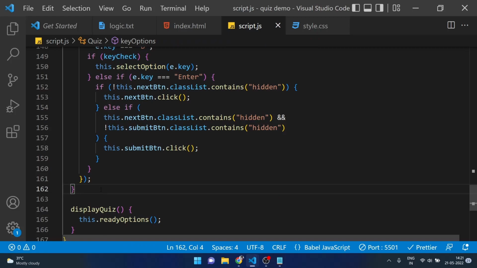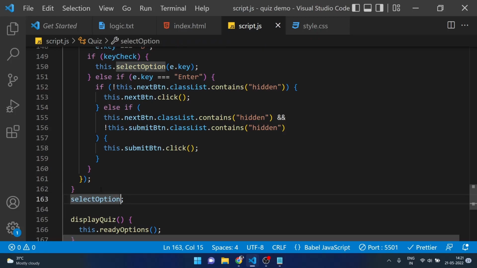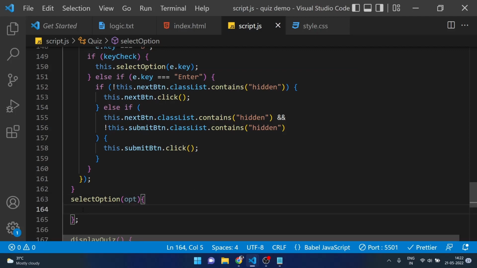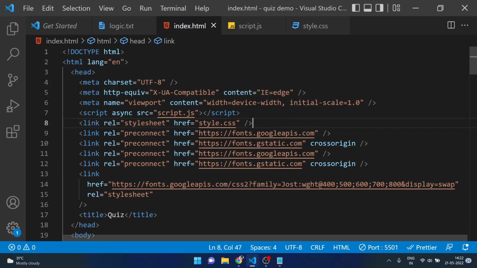So I will create a new method with the same name. Here I will take this e.key which is passed in this method and use it to select our appropriate option. I will pass the argument opt, which is nothing but option. Now before writing this method, let's go to index.html to understand what we are going to do.